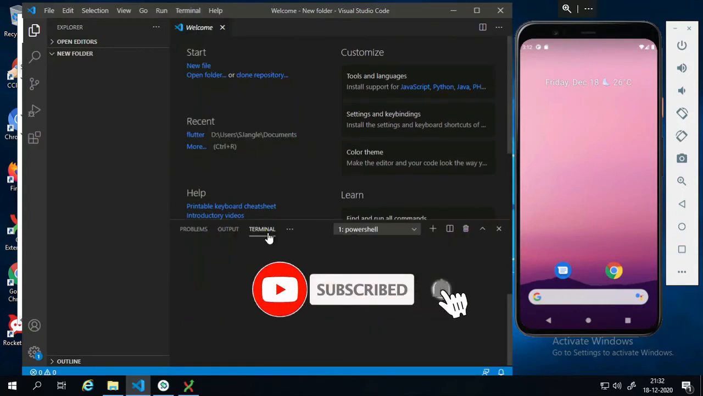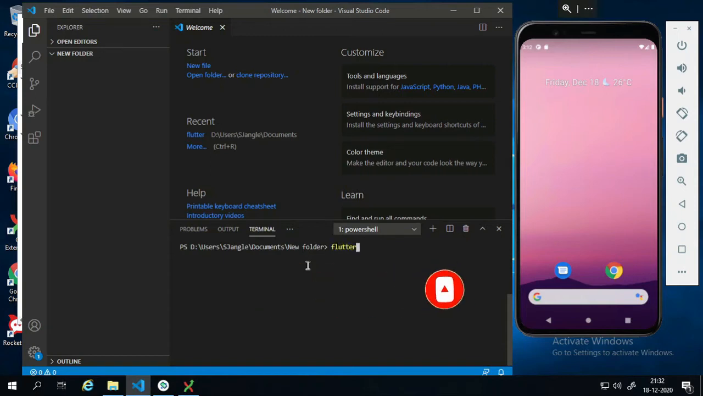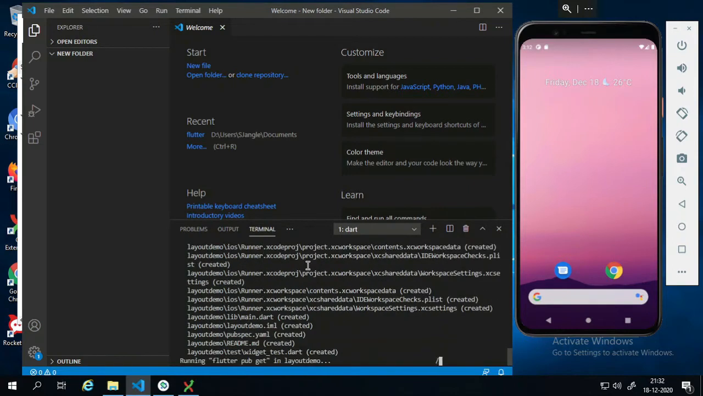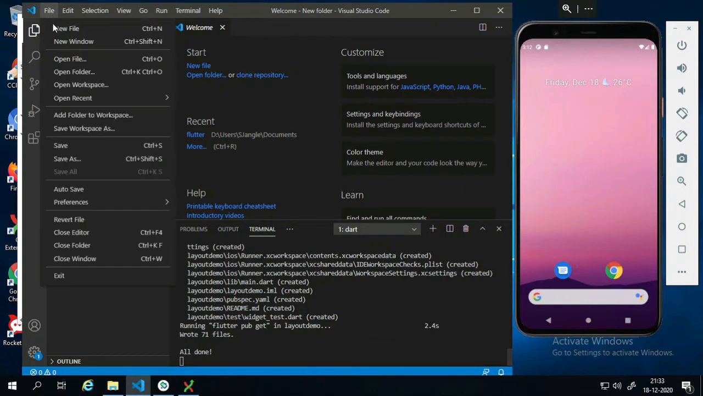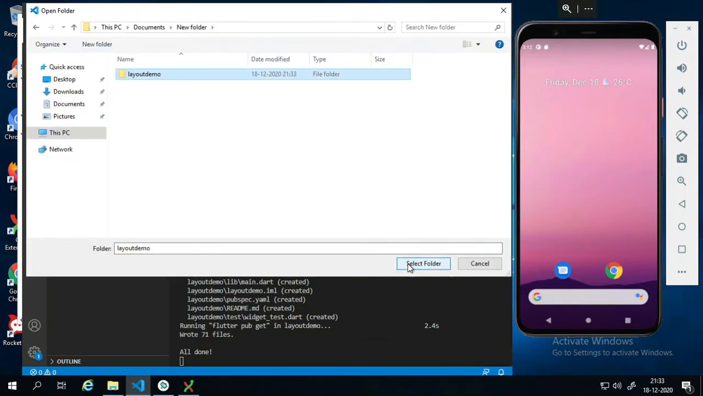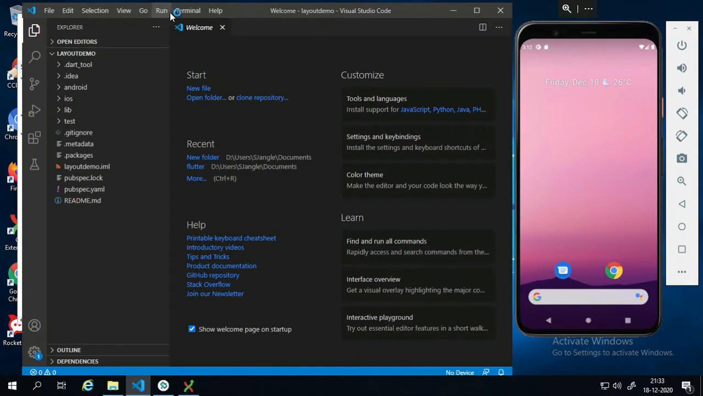So we are creating a Flutter app. Create app name will be layout demo. So we are understanding the Flutter core, means you can create a basic to advanced app in Flutter. I just selected the folder, you can do it by cd command, but I selected the folder so that it will be easy for me.